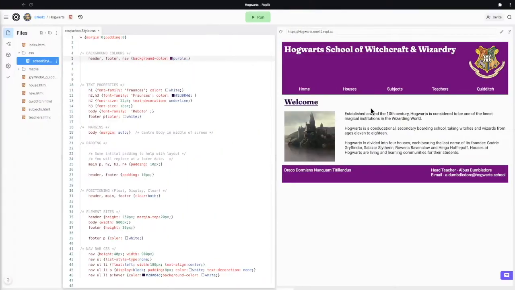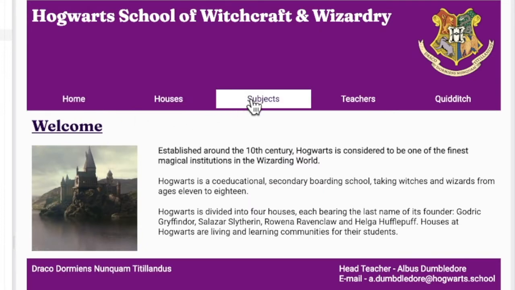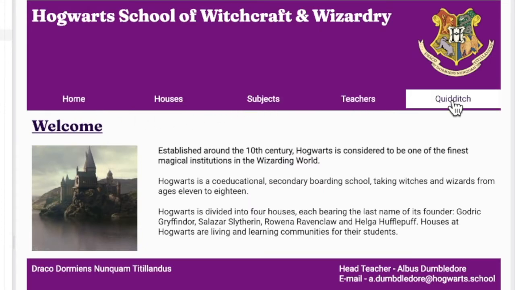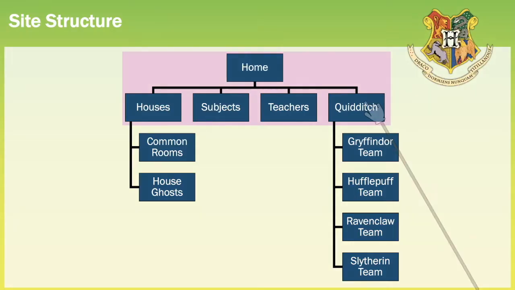And if we just jump quickly over to REPL, you can see here our home page, our houses, our subjects and our teachers and our Quidditch are the pages that form our navigation bar. From the Quidditch page, we can then get to the Gryffindor, Hufflepuff, Ravenclaw and Slytherin teams. And from the houses page, we can get access to common rooms and house ghosts. But from house ghosts, it's not possible to get to the Hufflepuff Quidditch team. We have to go up to the Quidditch homepage and then back down.